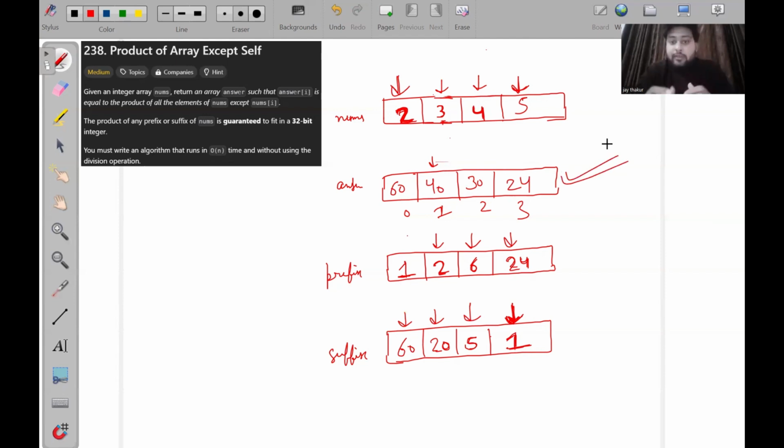Now, what is the intuition behind solving this question like this? First, we are taking a loop on this prefix array. We are going to simply extract these prefixes from this nums array. After that, we are populating this suffix array, and after that, we are multiplying them. The intuition behind this approach is, let's say for this element 4, the answer will be the product of all the elements that are suffixed to it, that is 5, into the product of all the elements that are prefixed to it, that is 2 into 3, that is 6. So it is equal to 30, and 30 is the answer at this place.